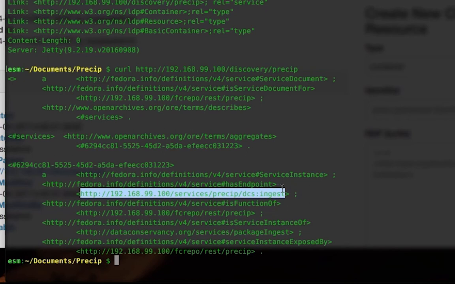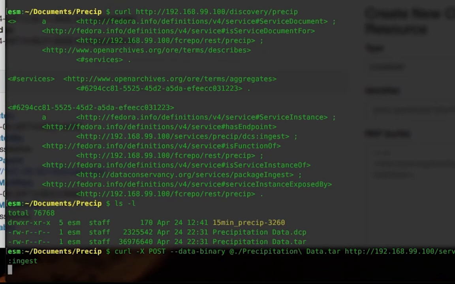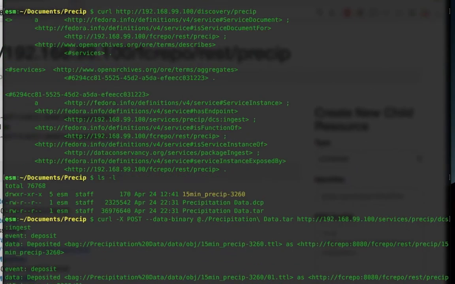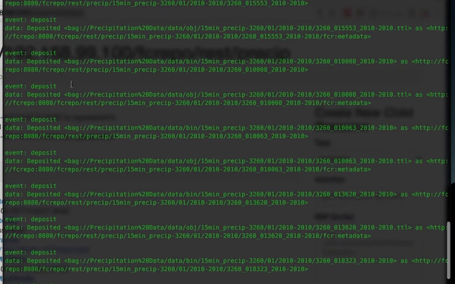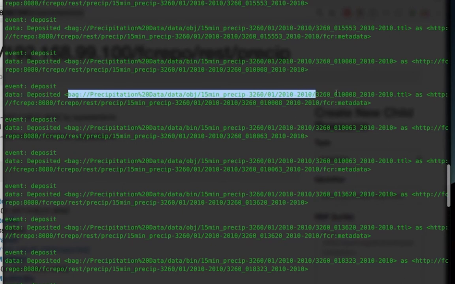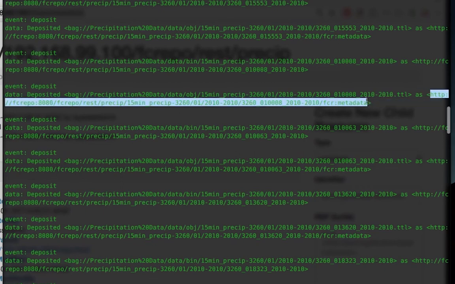With the ingest service URL in hand, I'll go ahead and use curl to post the package to the service endpoint. The ingest service will emit events as resources in the package are deposited into Fedora. A key aspect of this ingest service is that it preserves the relationships present in the package. URIs of individual resources within the package are remapped to public URIs in the Fedora server's namespace.